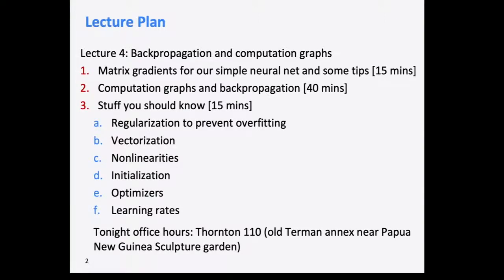Then the main part of the class will be talking about the backpropagation algorithm and how it runs over computation graphs. And then the last part of the class is, I'm not going to hide it, just a grab bag of miscellaneous stuff you should know about neural networks and training neural networks.